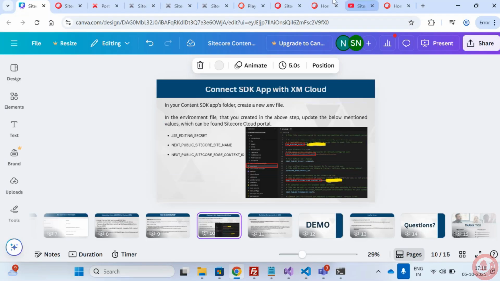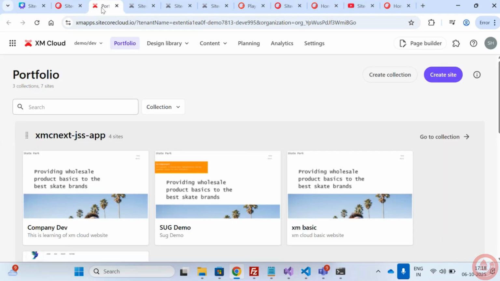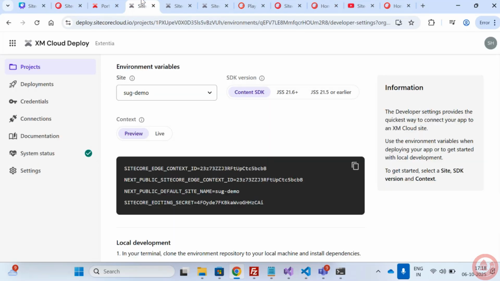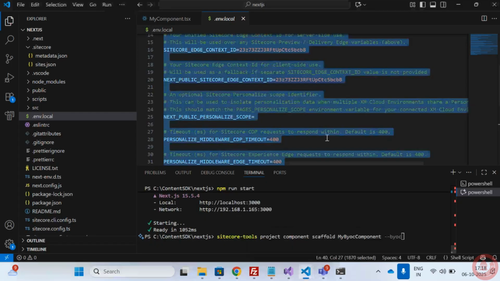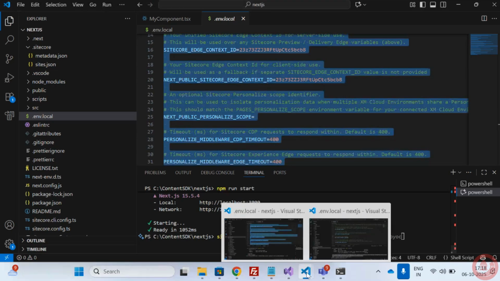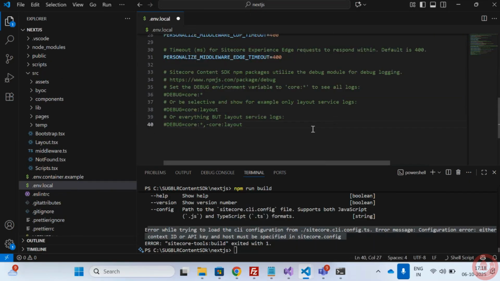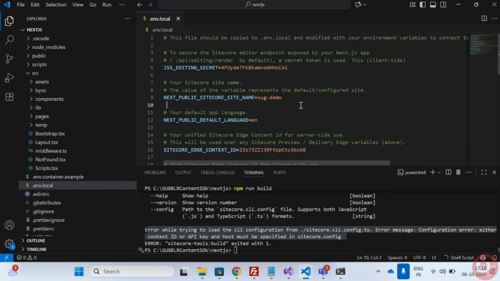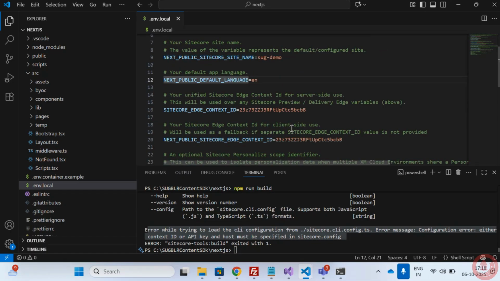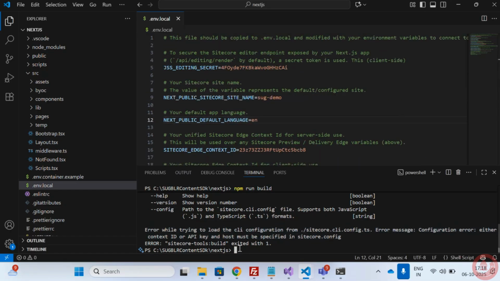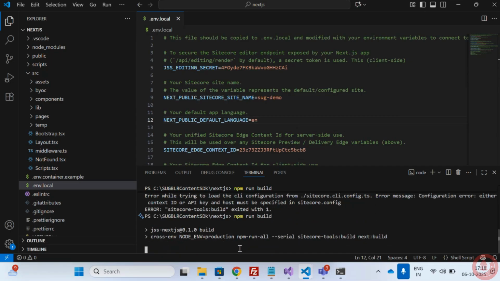Again, going back to the portal, you can see in the developer settings all these values are there: Context ID, default site name, and the editing secret. You need to update the env values with these values. I'll update it once before I proceed. So I've updated the site name, the default language, the editing secret, and the context ID. Now if I try to run the build command again, it should build it for me.